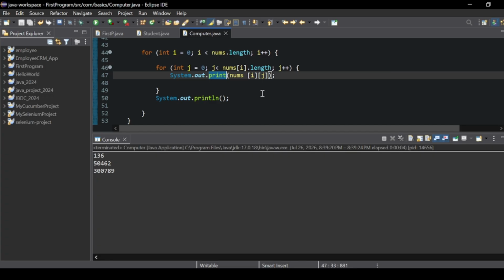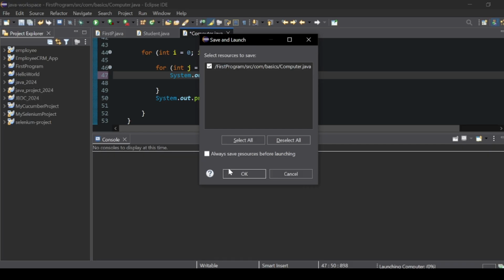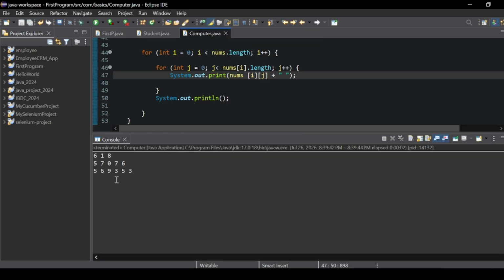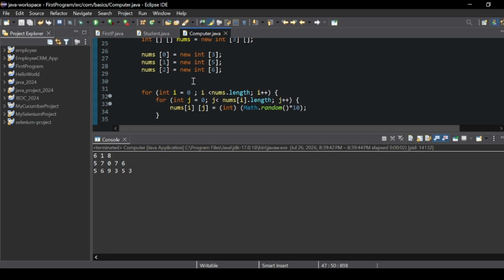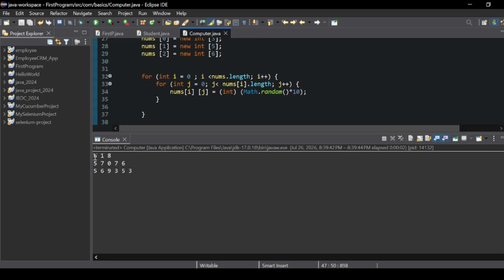Okay, by the way, you can also do something else. Use concatenation, press the plus symbol and a double quote and space. Now let me run the program again. Okay, this time it's much more beautiful and organized. For the first one, it was only 3 values, right? 3 elements, 6, 1, and 8, and so on.